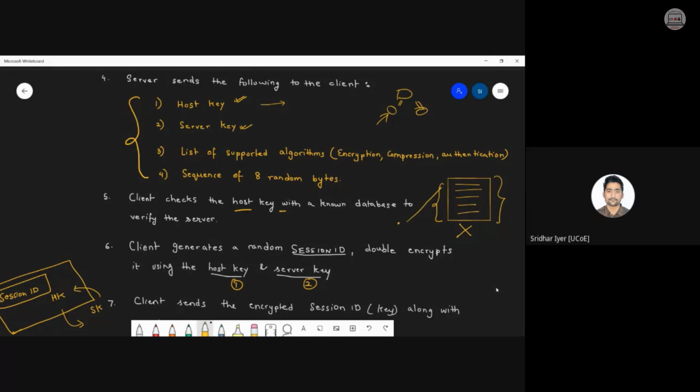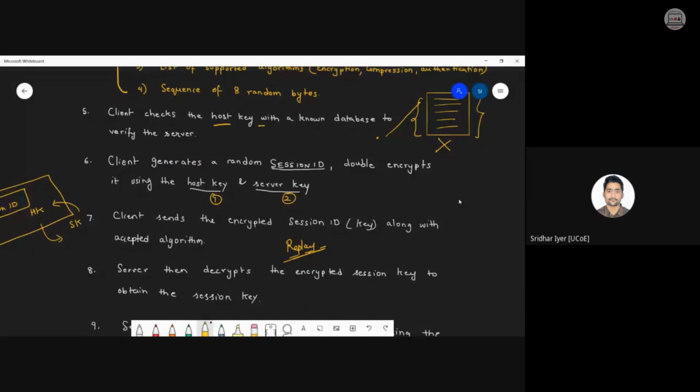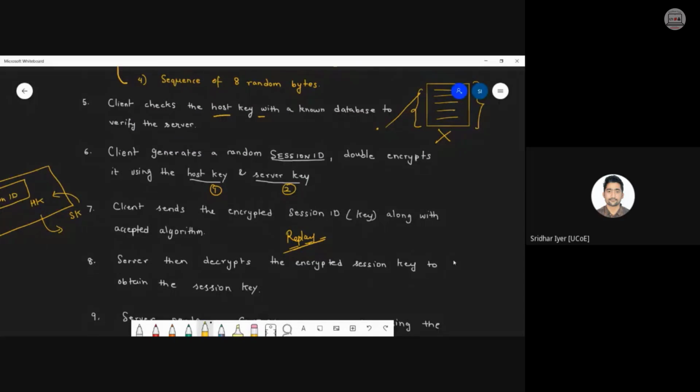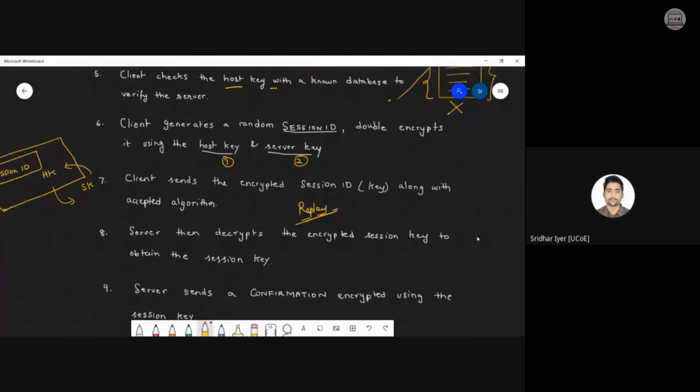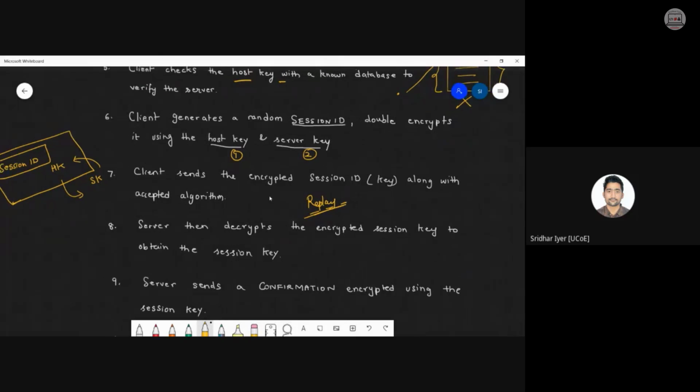Clear? So in step number 5, the client was authenticating the server. In step number 6, the server can authenticate the client using this step. Clear with this? So it's again a very technical topic, so we have to go step by step and slowly. Clear with this? Okay.